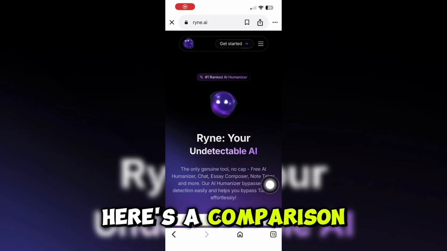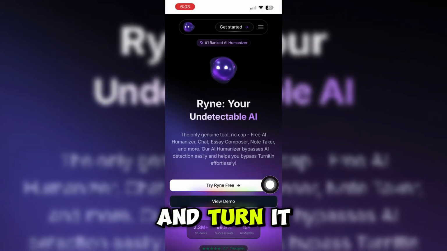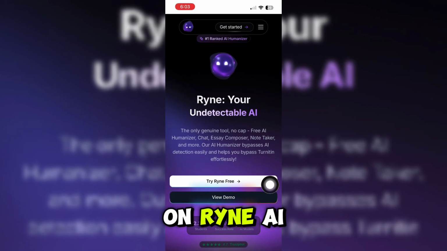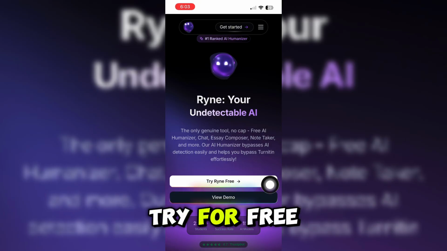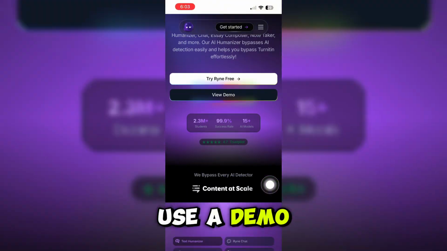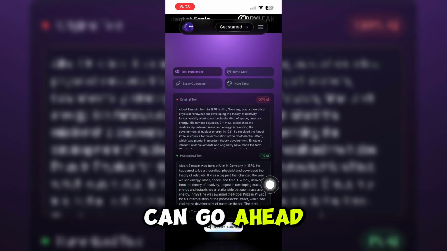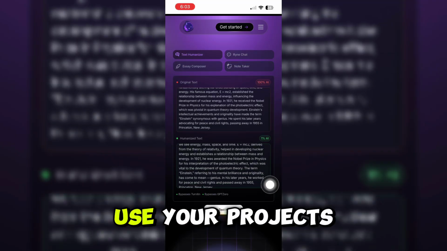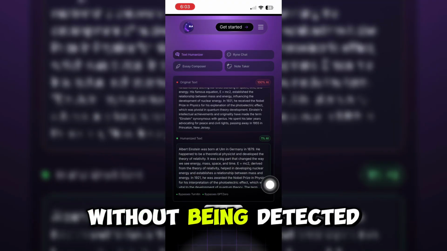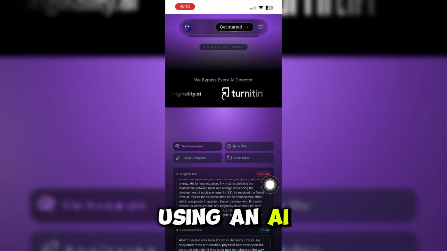Here's a comparison between Ryne AI and Turnitin. On Ryne AI, it is an undetectable AI where you can try for free and you can use a demo. In here, you can go ahead and see a humanizer bot. So you can use your projects here without being detected that you are using an AI.